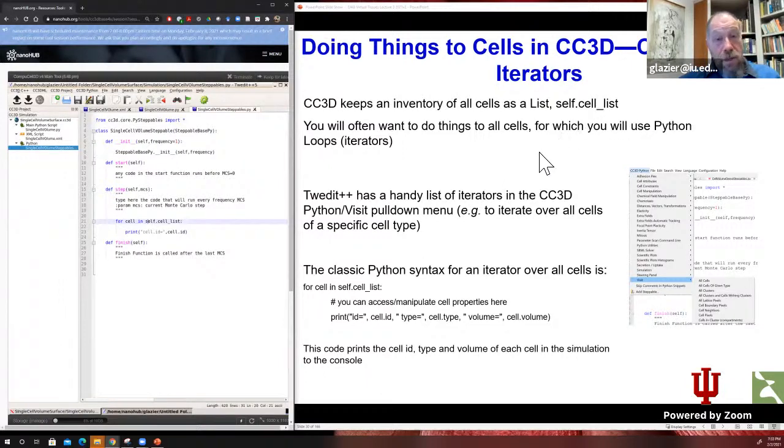And if you want to do something to all cells in that list, you use the classic Python iterator syntax, for cell in self.cell_list: and that will create a loop that will iterate over every cell. Now, you might not want to iterate over every cell. You might want to only iterate over cells that are of a particular type. And you might want to do other things as well.